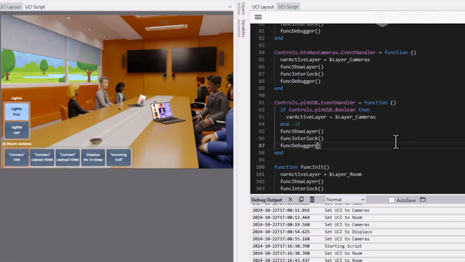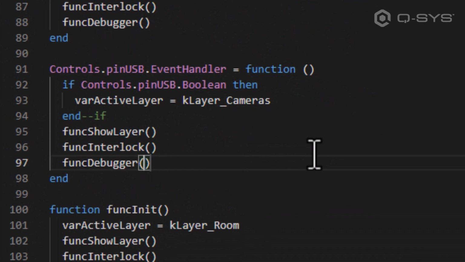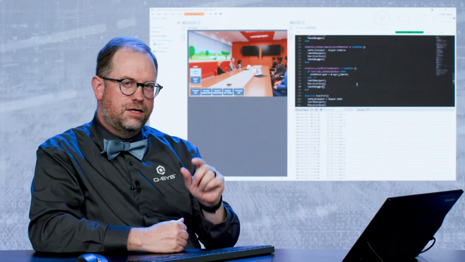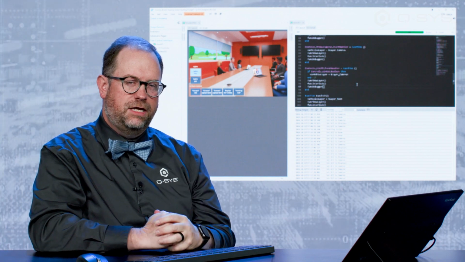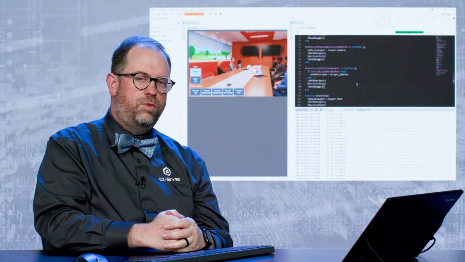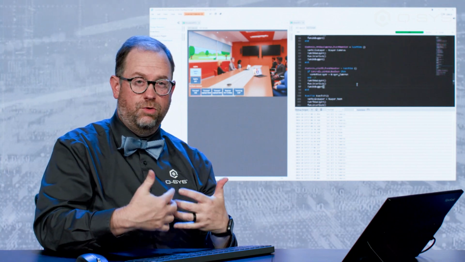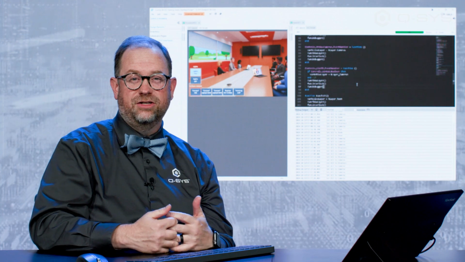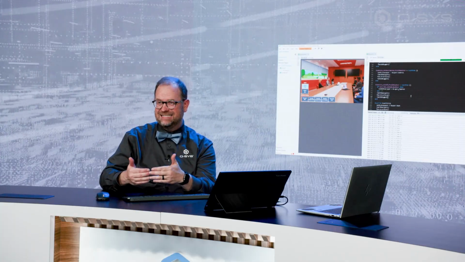Look at line 92. Notice what I said there. If controls.pin USB.boolean. It's time for us to learn a new sort of advanced programming trick. One of the things that we need to do as we want to become better and more advanced programmers is we need to learn to express ourselves in ways that are exact yet abstract.